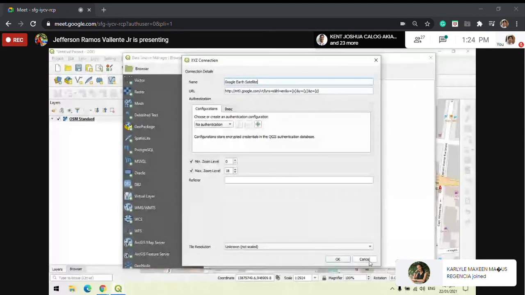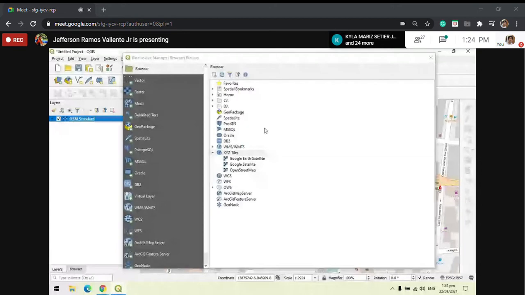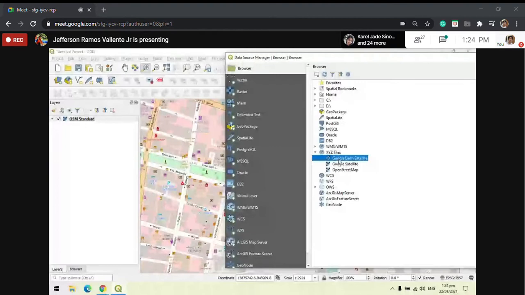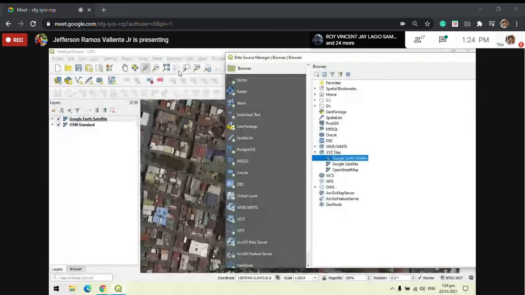Okay? Once it's added, you need just to drag the data that you need. So in my case, it's Google Earth Satellite. So I'll just drag it into the map view here or into the layer view. As long as the plus appears, you're allowed to drag that data. But at the top, you can see that it's not allowed if it's not in the map view or in the layer view. So I will paste it here, or release the mouse here in the map view. So once done, just close the data source manager window.